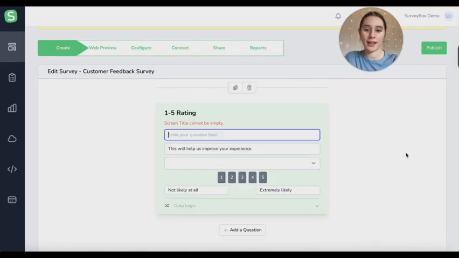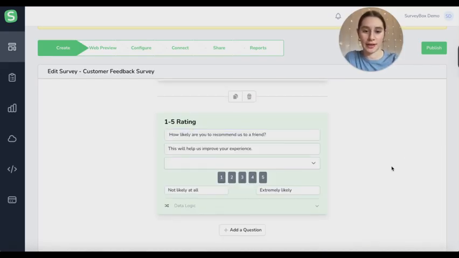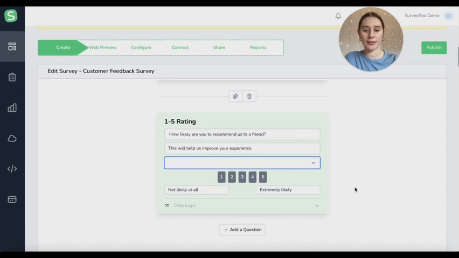You could put something like, how likely are you to recommend us to a friend? And then there's the options, not likely at all, which is a 1, or extremely likely out of 5. You can also change the number, so you can have it rate them from 1 to 3, or all the way from 1 to 10 if you'd like.